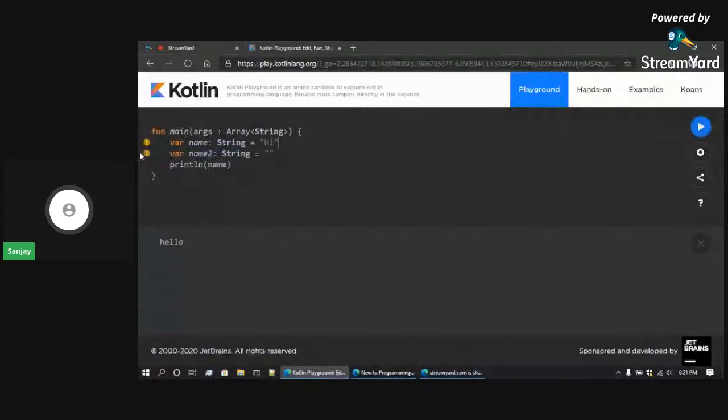Another advantage in Kotlin is that you don't need to specify the string type, because Kotlin knows that anything inside the double quotes is a string. So it is not mandatory to specify the type. So we can remove this and we can still get an output hello or hi.